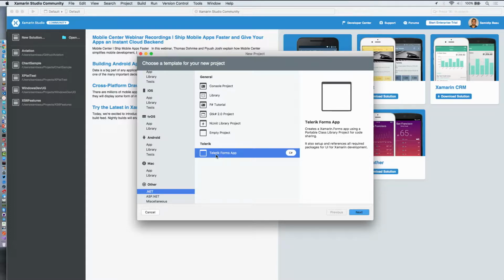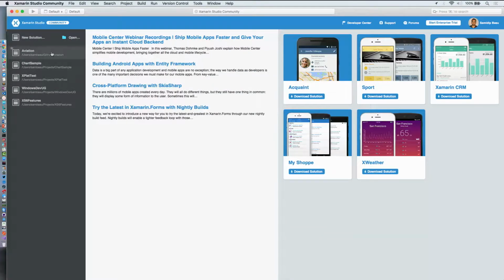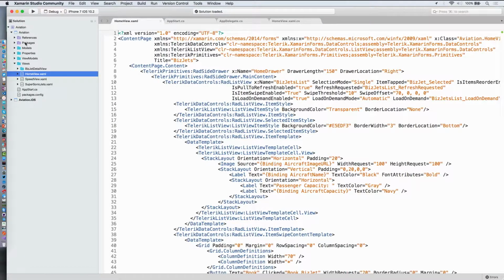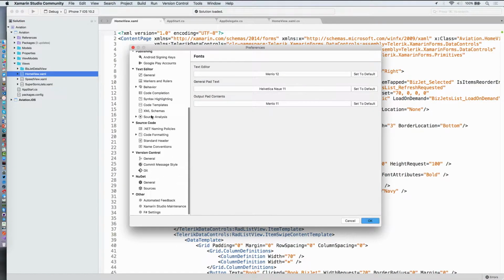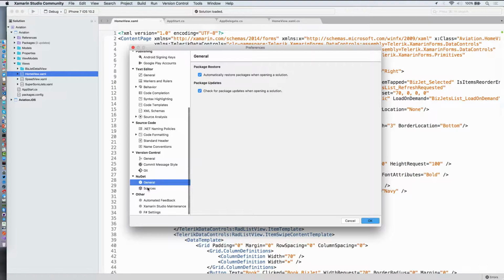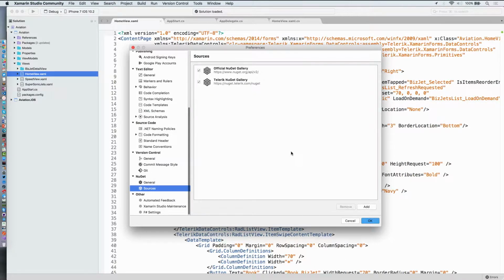But you may not always start from a greenfield solution. What if you already have a solution? So for those, let me step out of this and show you this particular app that I've been working on. So at any point of time, you can go in here and look into your preferences. And if you look at your NuGet preferences and the sources, we host a Telerik NuGet package gallery. Got it. So it's nuget.telerik.com/NuGet. So you set that up.